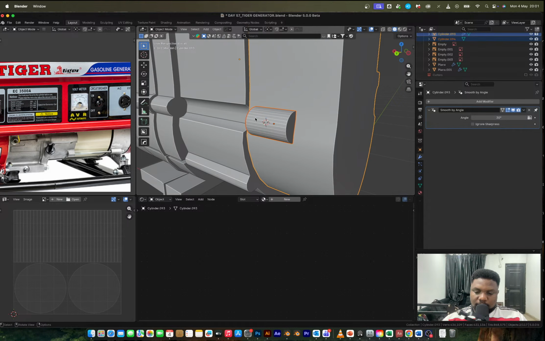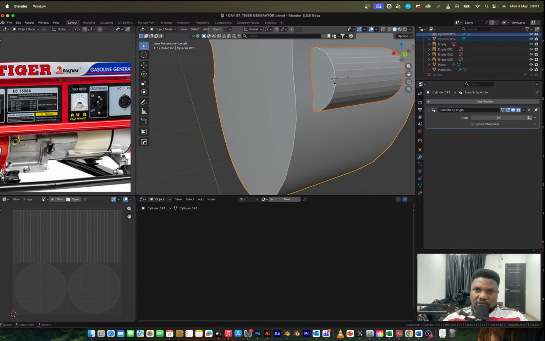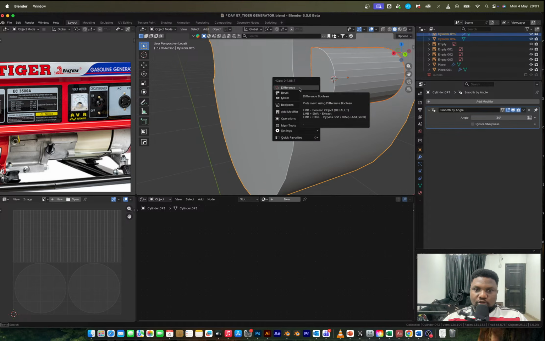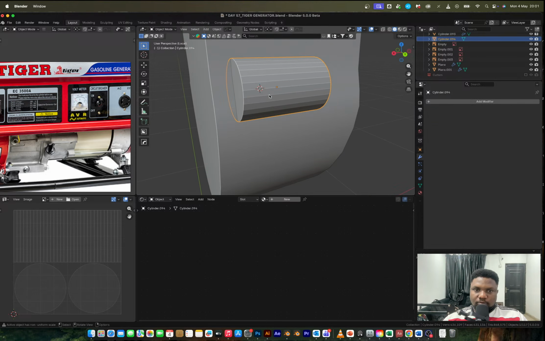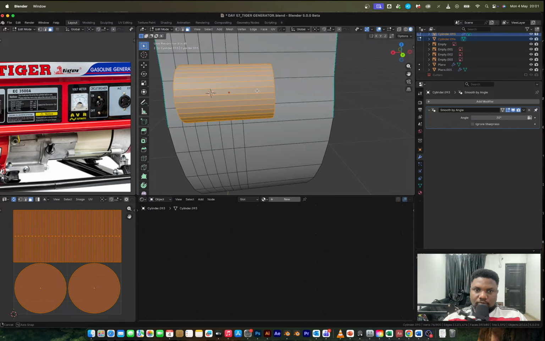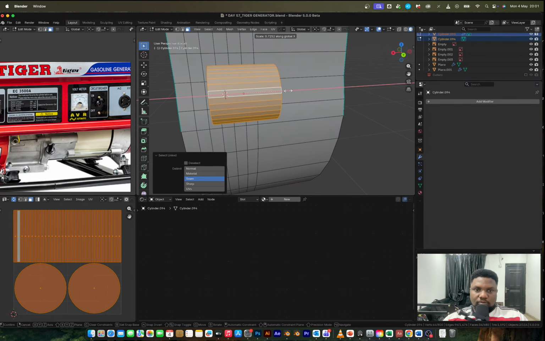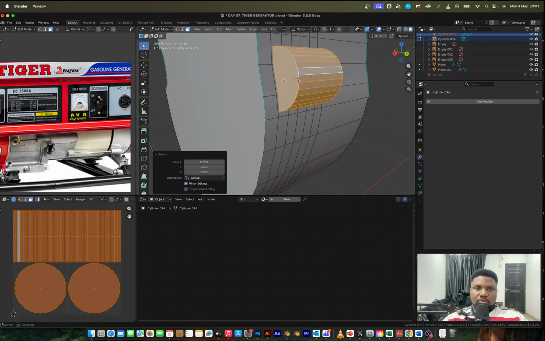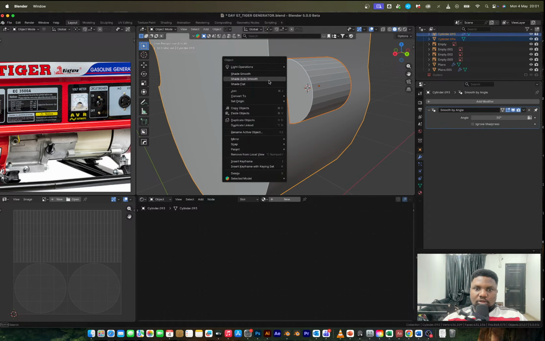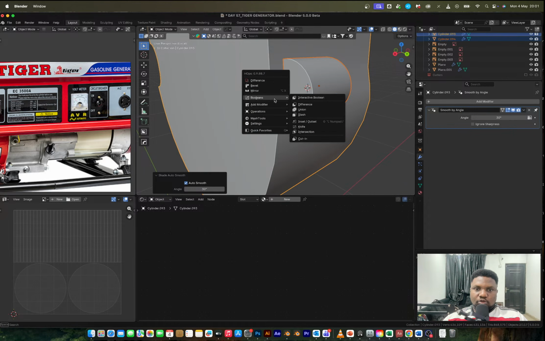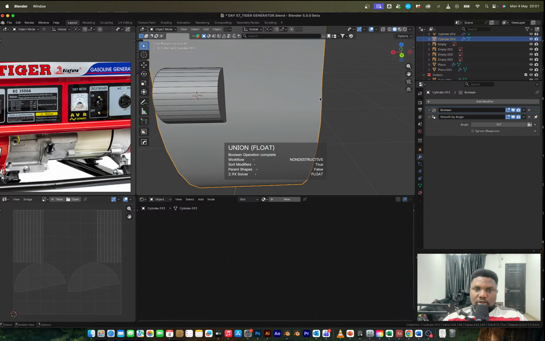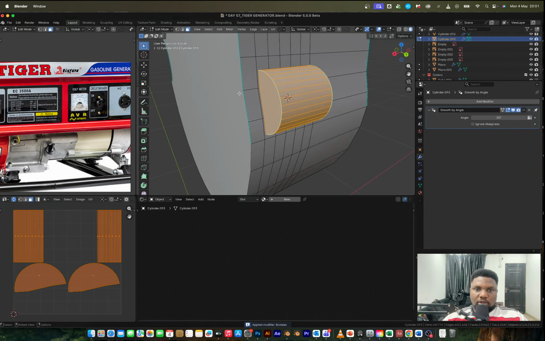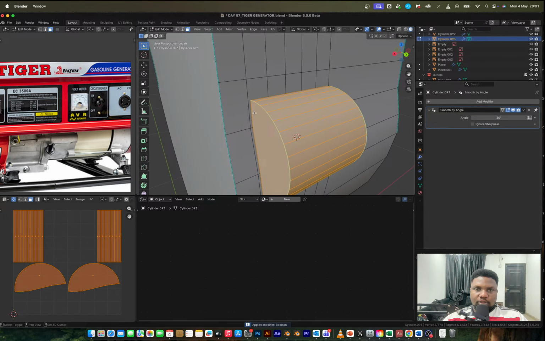Let me isolate this and then treat this as a different element. J. As a matter of fact, I'm going to union. Like so. So this, I'm going to shade auto smooth and then I'm going to union. And then I'm just going to apply that boolean.